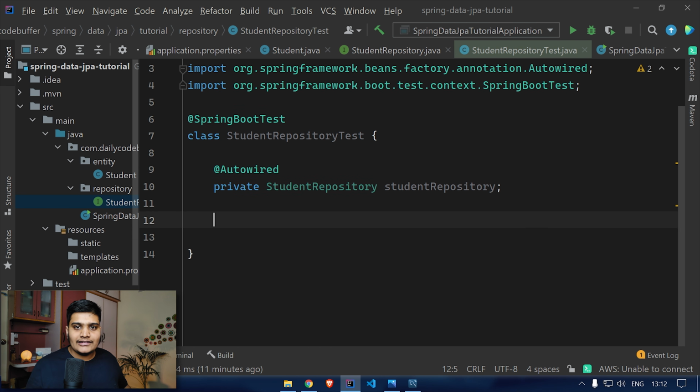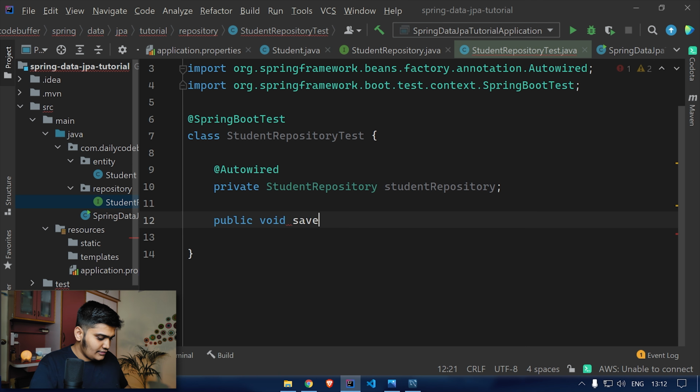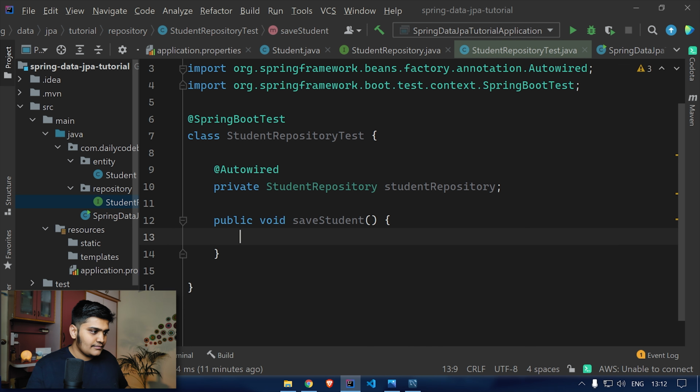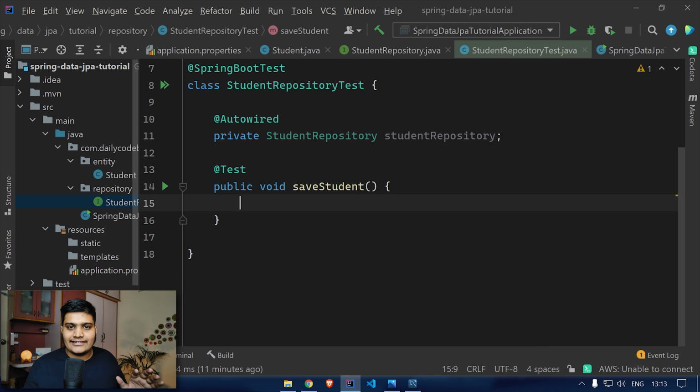Now let's create one method to save the student over here. So what we will do is create the method public void saveStudent, and I'll annotate this particular method with @Test, so we can run this particular test case. Don't focus on the test cases that we are creating. Just focus on what's happening when we are using the repository, how Spring Data JPA works, how we are going to store the data, and how we are going to fetch the data. All those things are more important in this particular course.